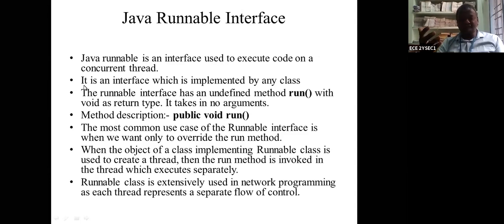Previously we discussed that the default thread is the main thread. That main thread is available in the class, so you execute the other thread by using the main thread. Within a certain class you can implement the thread. That is what is meant by an interface which is implemented by any class.